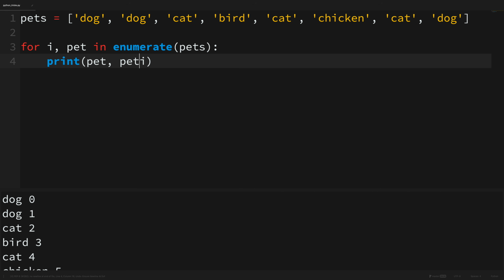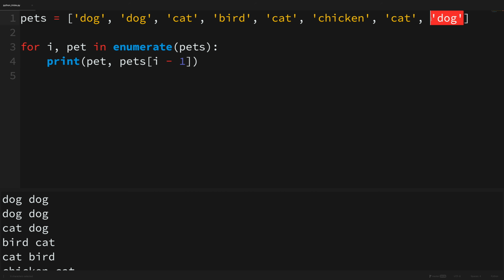This can be used with the list as well. So for example, you could say i-1 to get the previous element. So we got dog, dog. The reason is we get the first dog, and then pets[i-1], which is going to be -1, gets that last dog there. But yeah, that's how you get the index and the element in a loop.